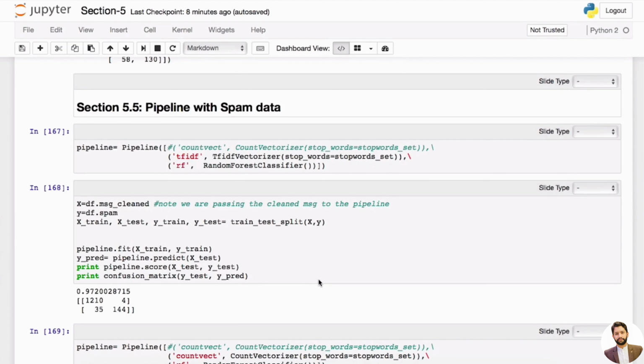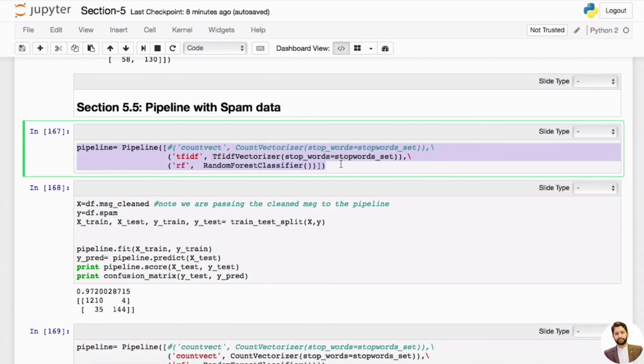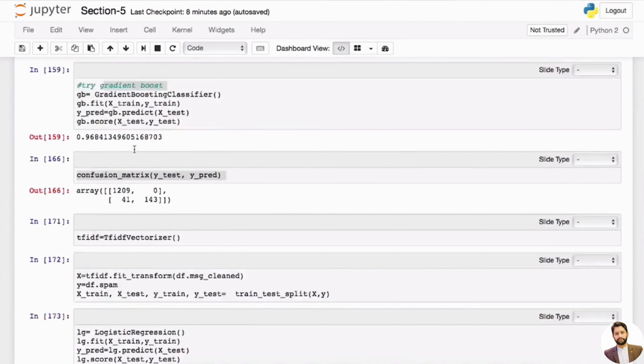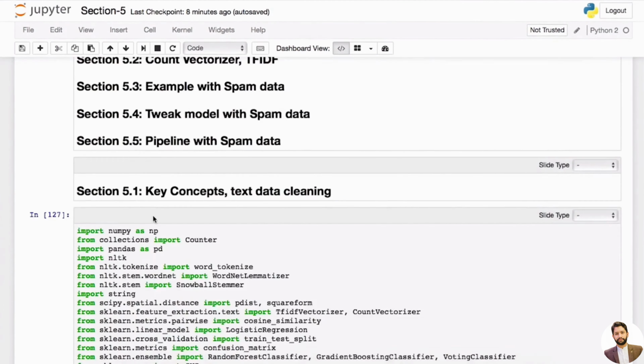In this section 5.5, we're going to talk about pipelining with the same spam data. As you have noticed in our previous section, we have done a lot of copy and paste, right? You do see a lot of repetition in the code. So pipelining is really helpful in that you can streamline your code, and then you can reuse it many times without rewriting it, right?